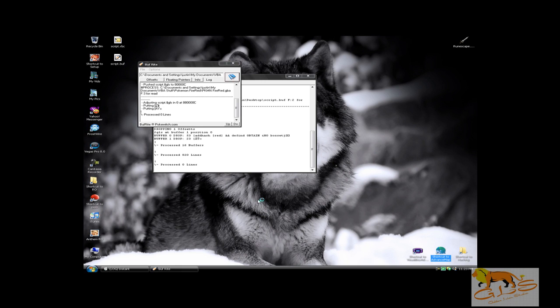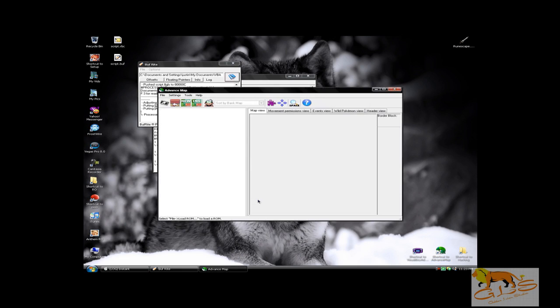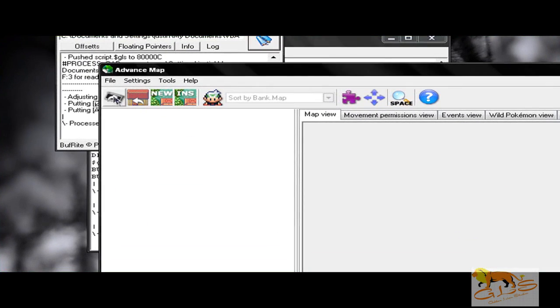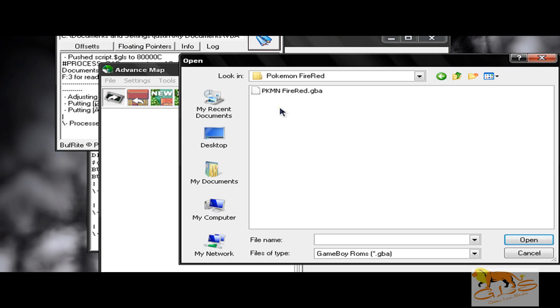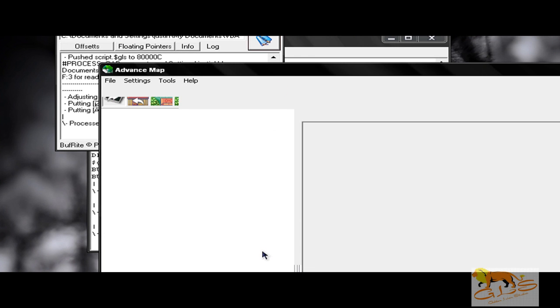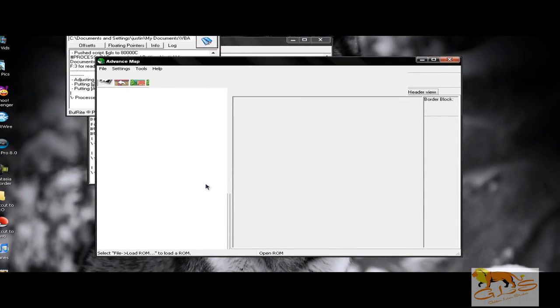If you do not have Advanced Map, again, link will be in the description. You're going to go to Open ROM, and you're going to open the ROM that you just saved the script to. And it's going to take a second to load.